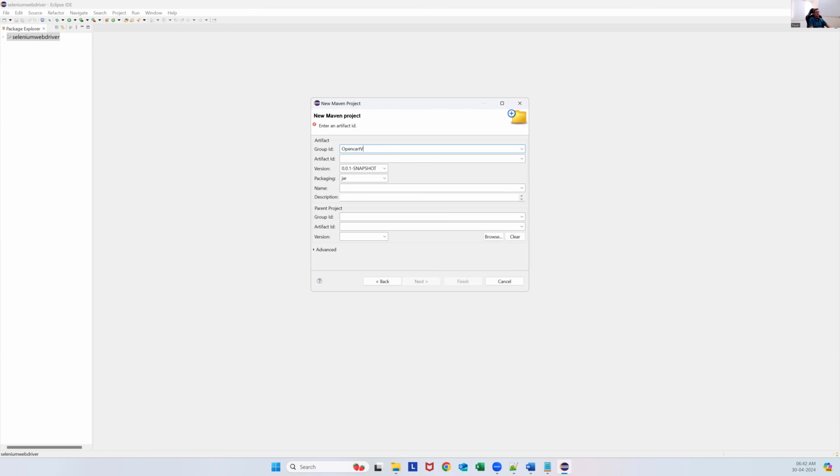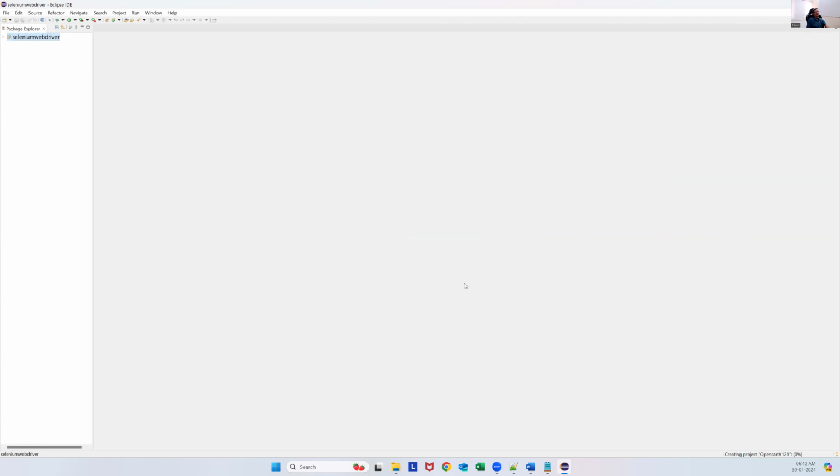OpenCart. You can just give some version number. Let's say version 121. This is just my project name, or you can give any name, no problem. So this is OpenCart version 121. I'm just giving some version number, you can give anything. Once you have provided group ID and artifact ID, you can simply say finish.